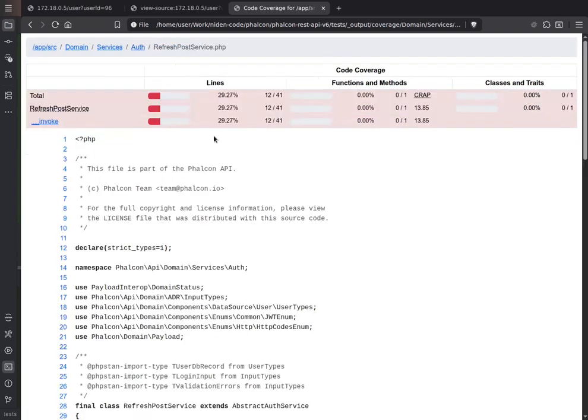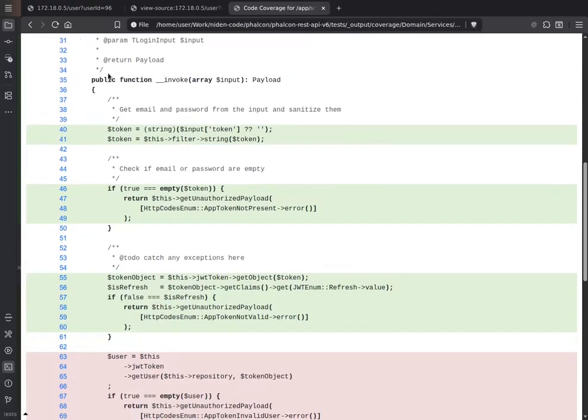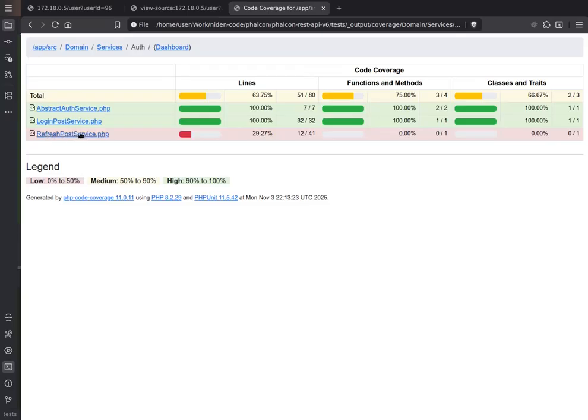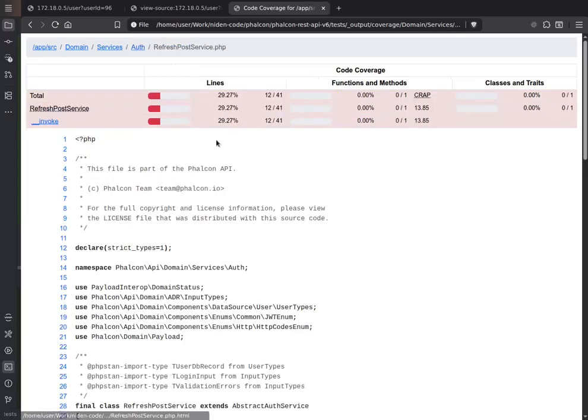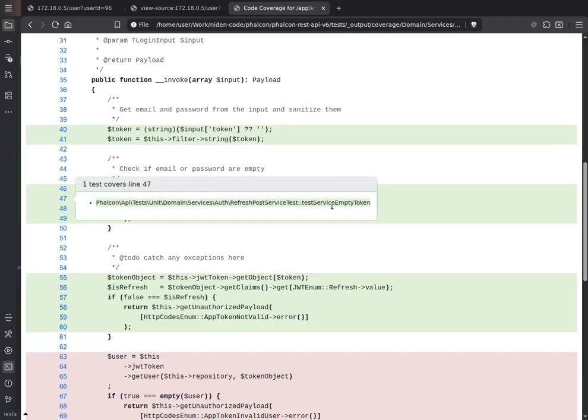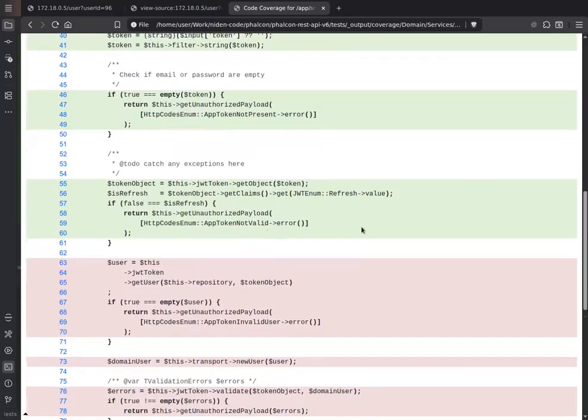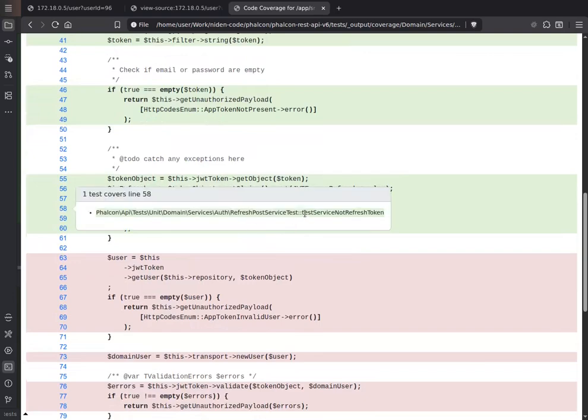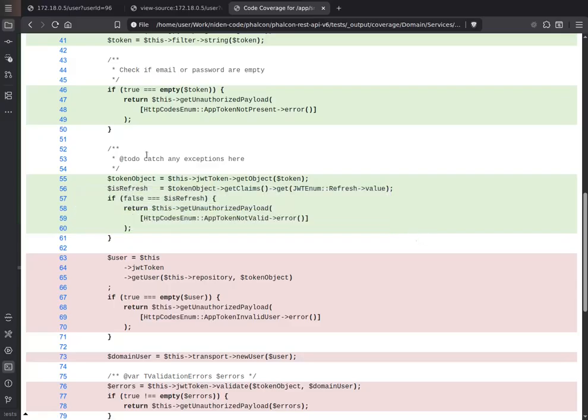Refresh 96.22. Okay, domain services. There we go, auth, and there you go. Refresh post service. We're getting there. It's a little bit of code coverage going on, but you see the first test that we wrote, and apologies for the dog again, we're checking the token, and then we had if the token is empty, and this one is the test service empty token. And then when we click on this, since this one is the test service not refresh token, our mocking forced is refreshed to be false, and then it went into this part of the code.